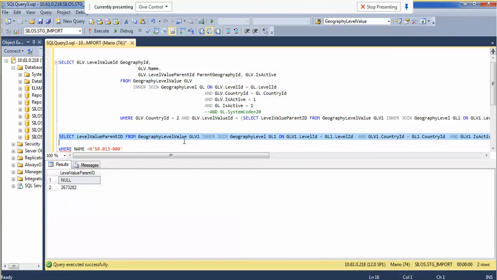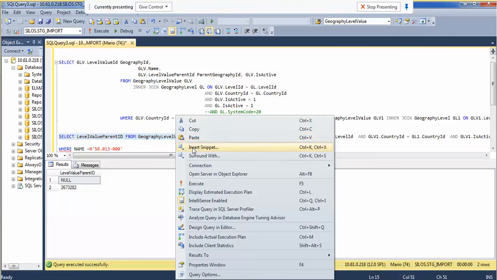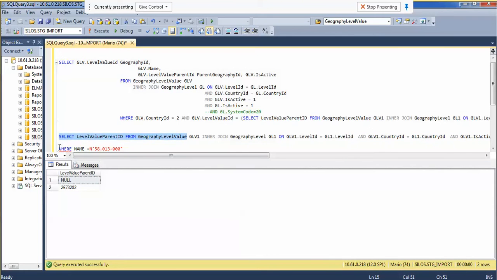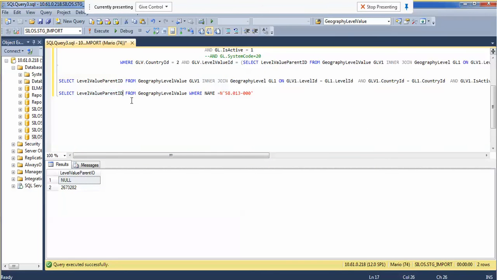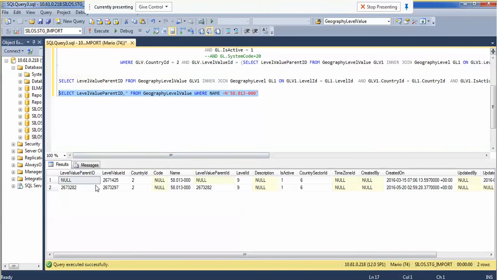Yeah, hold on. Yeah, but that's the root cause. The root cause of the problem is that. Okay, we get this. So we got 2 records for this zip code. For this zip code, we got 2 records, right?